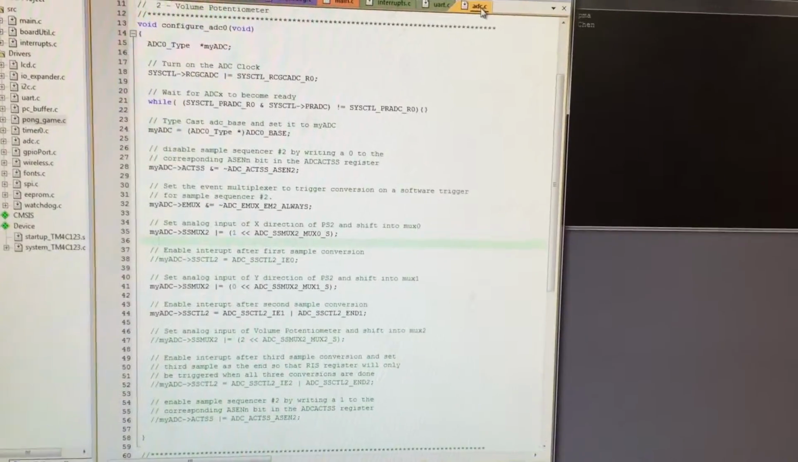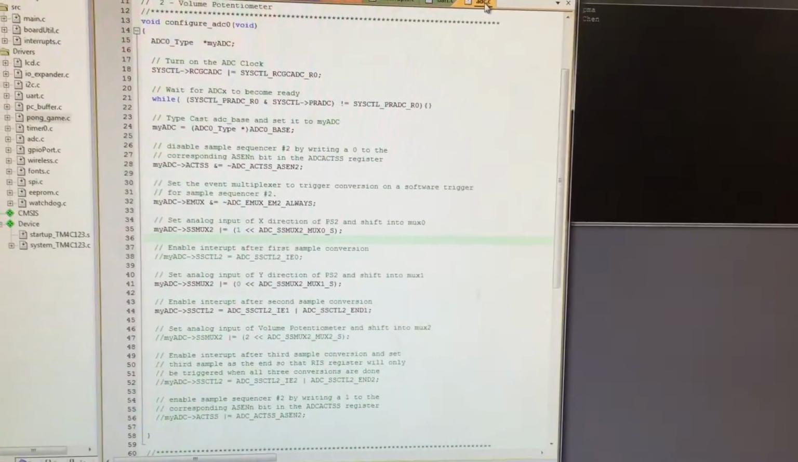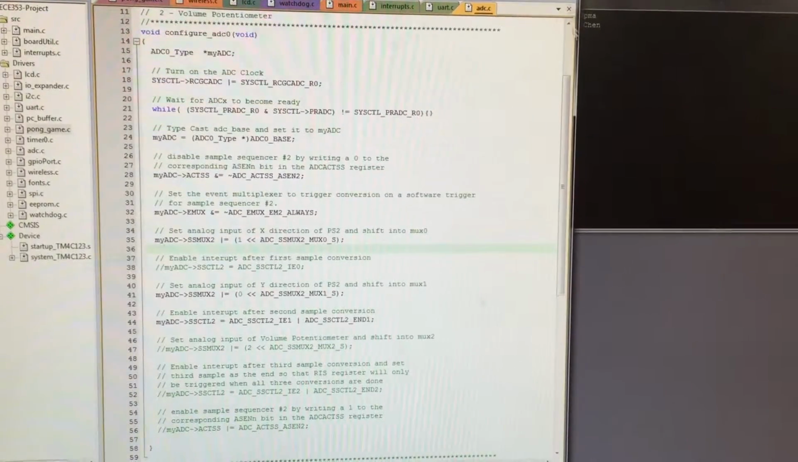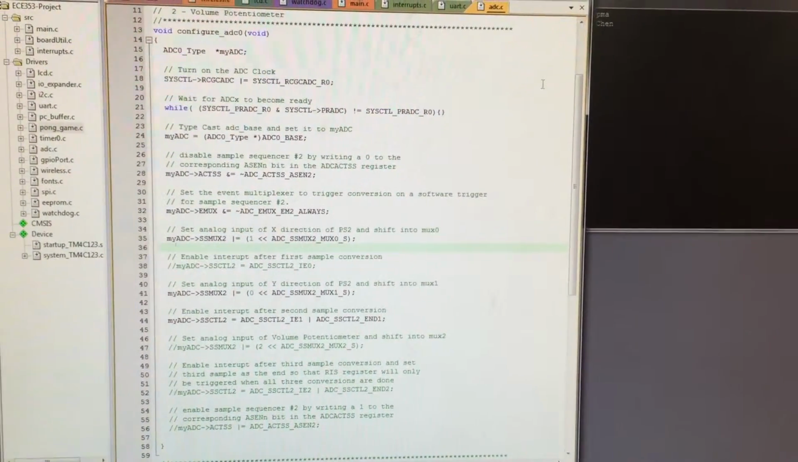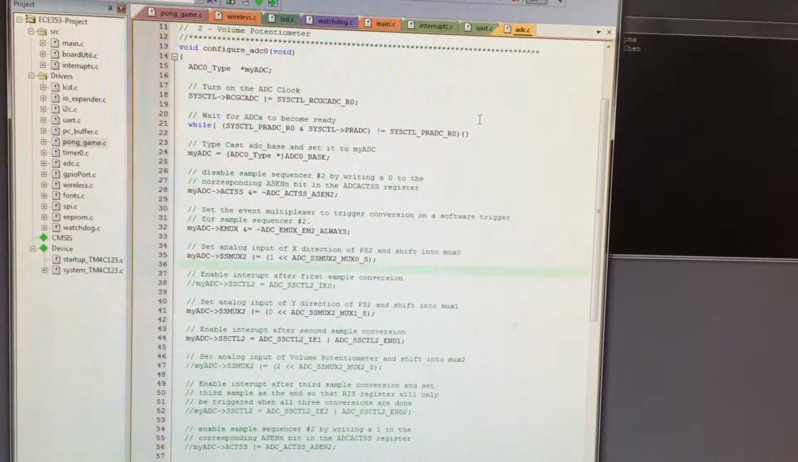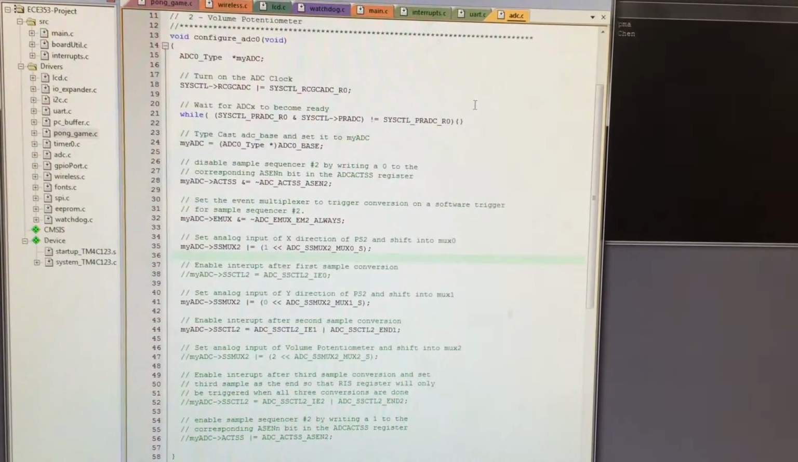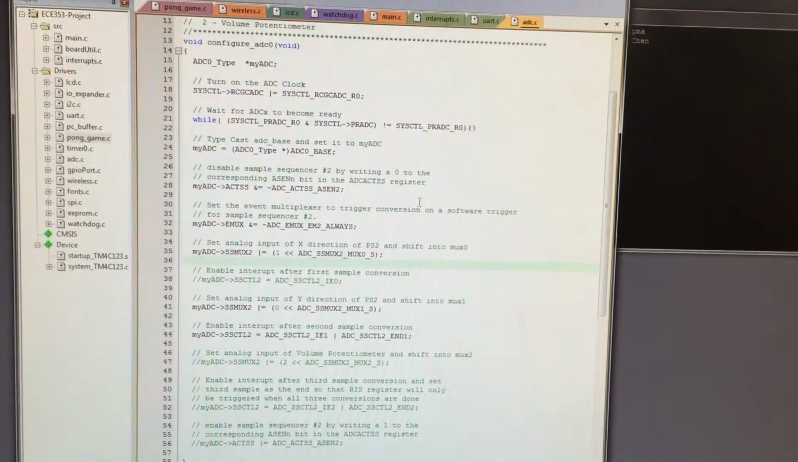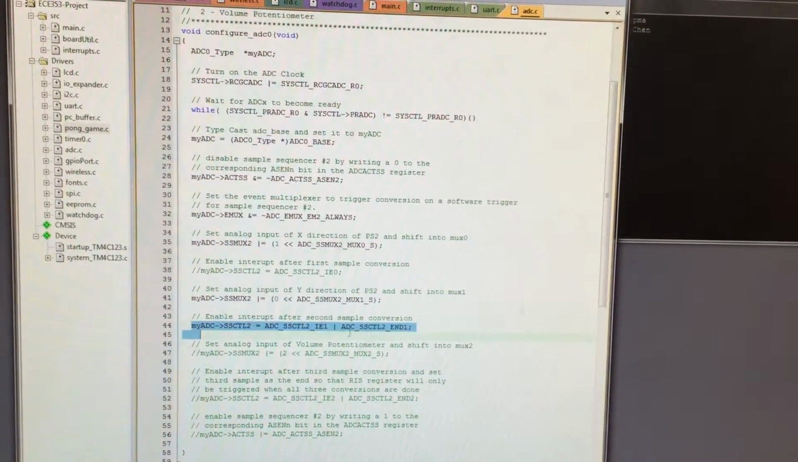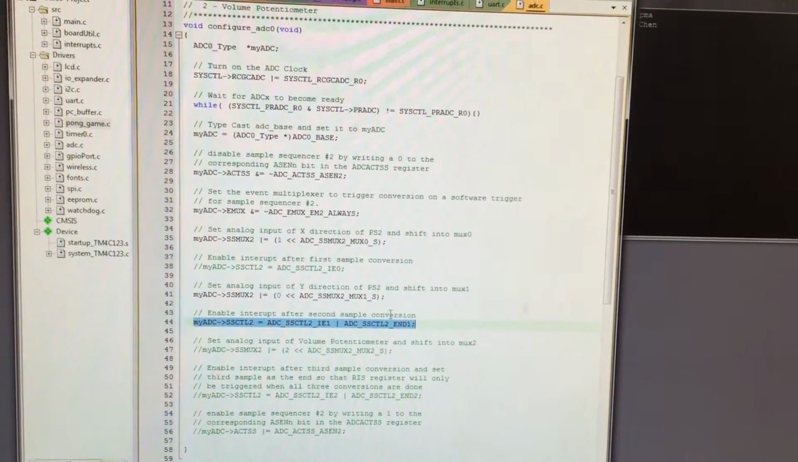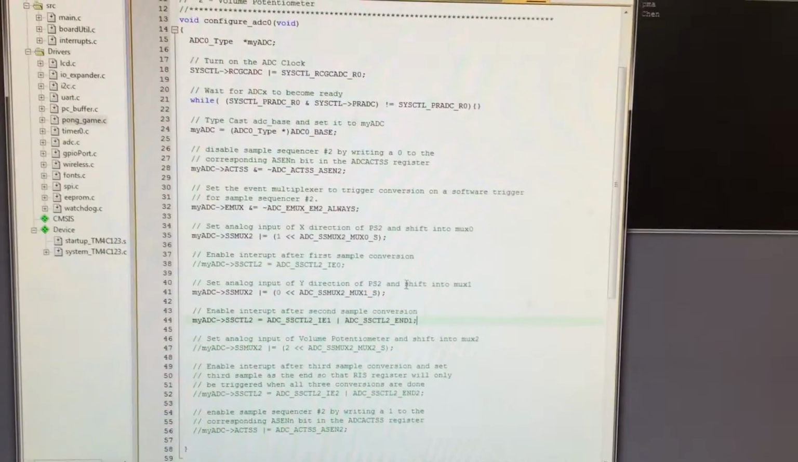Alright, my name is Karima, this is Gallian Chen, we are Team 22, and this is our project, two-player Pong. We're going to start going through the checklist. We have our ADC 0, which we have configured to use sample sequencer 2 to read X and Y directions of the PS2 joystick. You can see here we stop the conversion after the second sample.